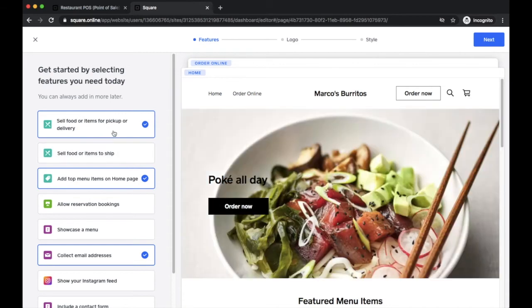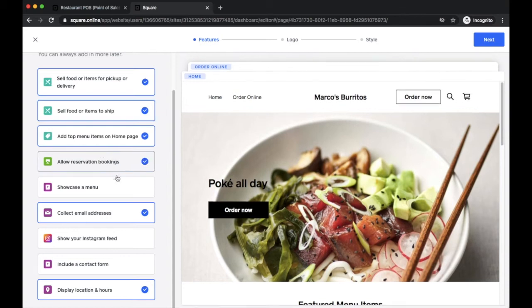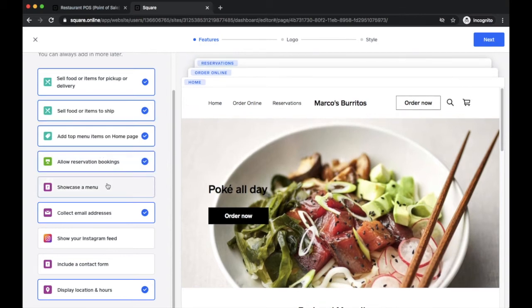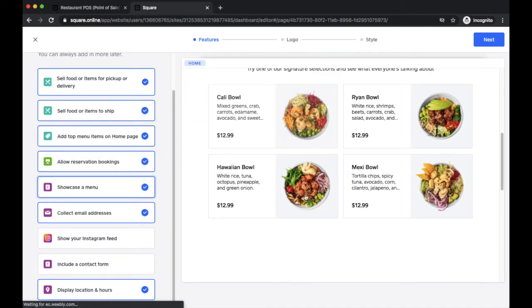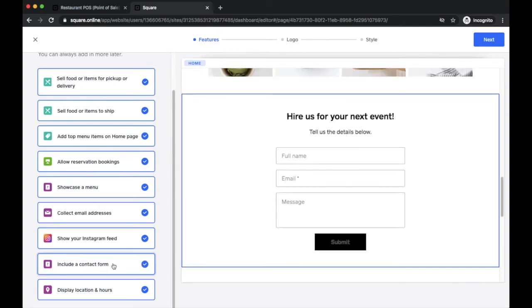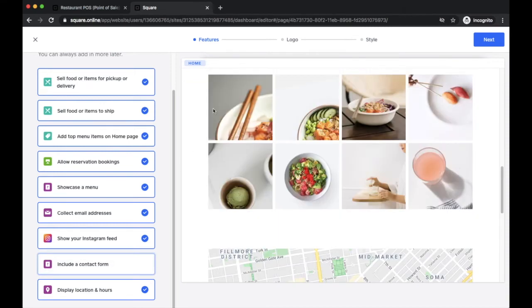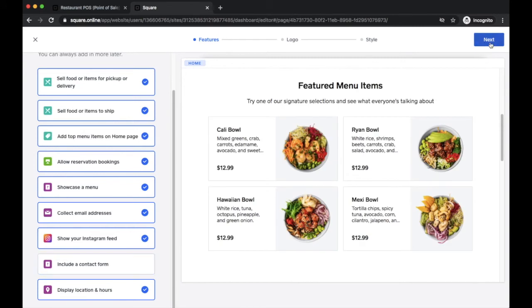So sell items for pickup or delivery, sell food or items to ship, allow reservation bookings, for example. So these are all different sections or pages that can show up on your site. You can choose them all and then delete them later. That's one way to do it. Or you can just select the ones that you think you want to use. So for example, I don't know if I really want to do this contact form, so I'm going to unselect that. And then just click the next button when I'm ready to go.